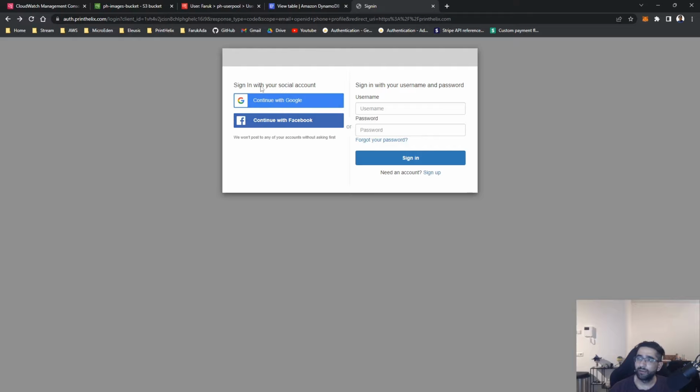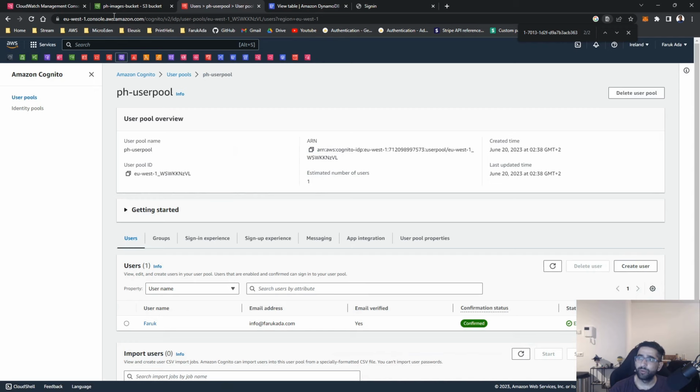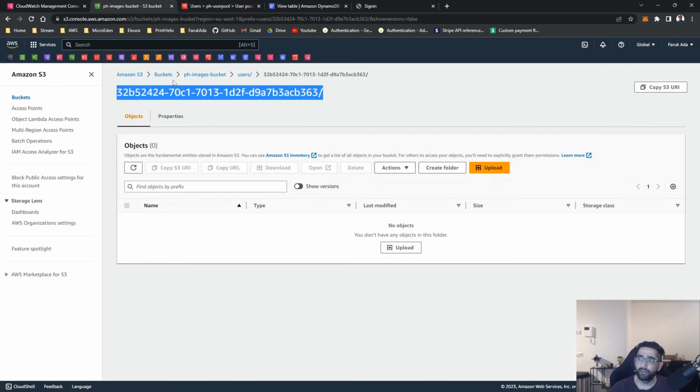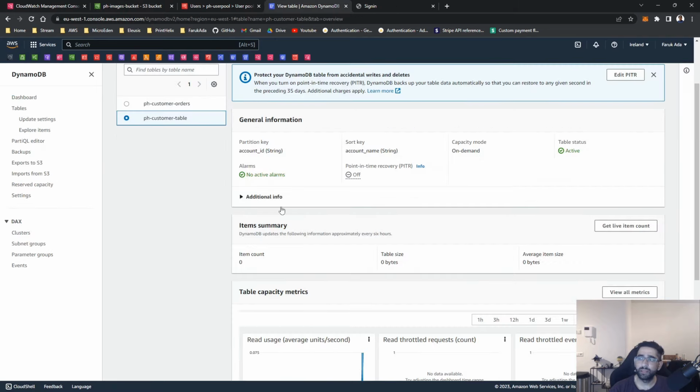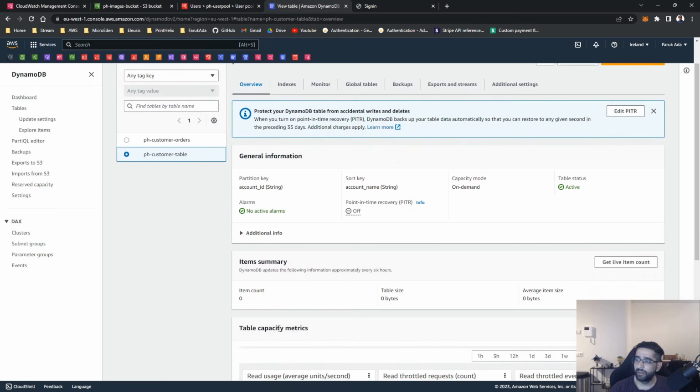So I won't log in now, but both Google and Facebook will do exactly the same. And after logging in, you will be able to see the user as well in your user pool, and it will also have a directory in S3, as well as an entry in the DynamoDB table. And it will just take a second before it appears here.